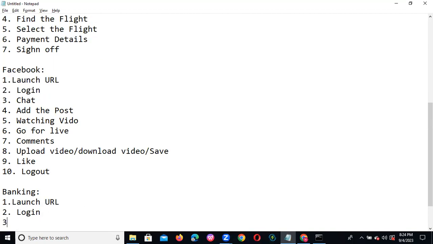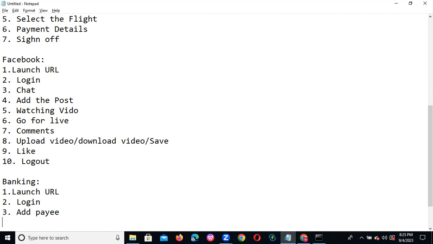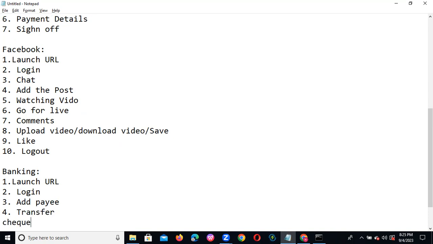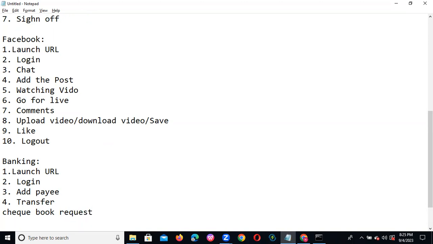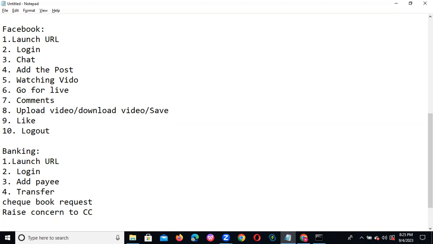And after that, they will give the core banking application steps, like add payee, transfer the amount, some checkbook request, raise a concern to customer care. After that, maybe logout.